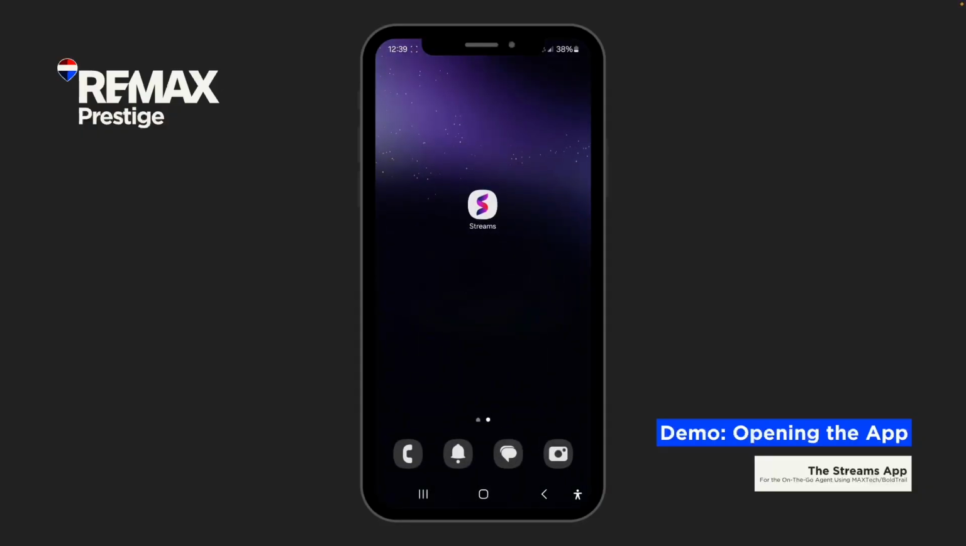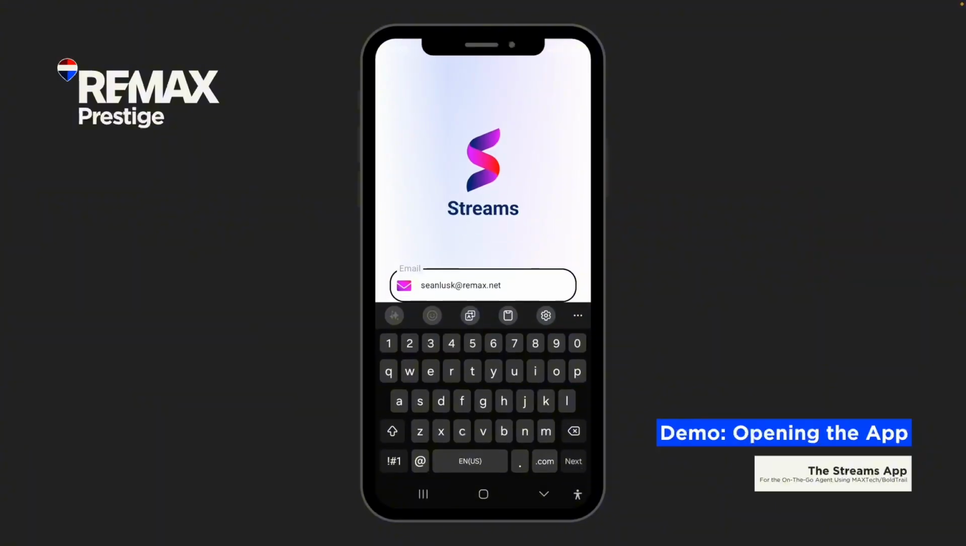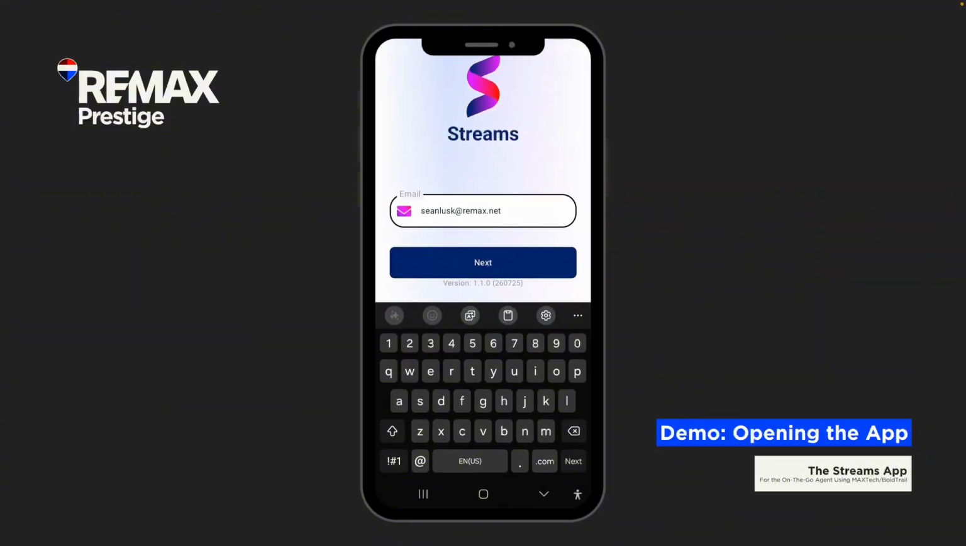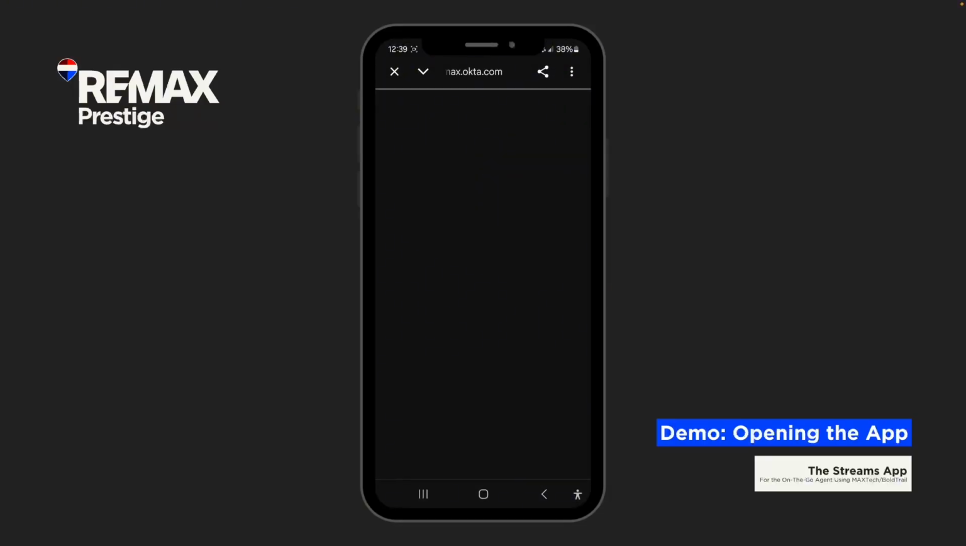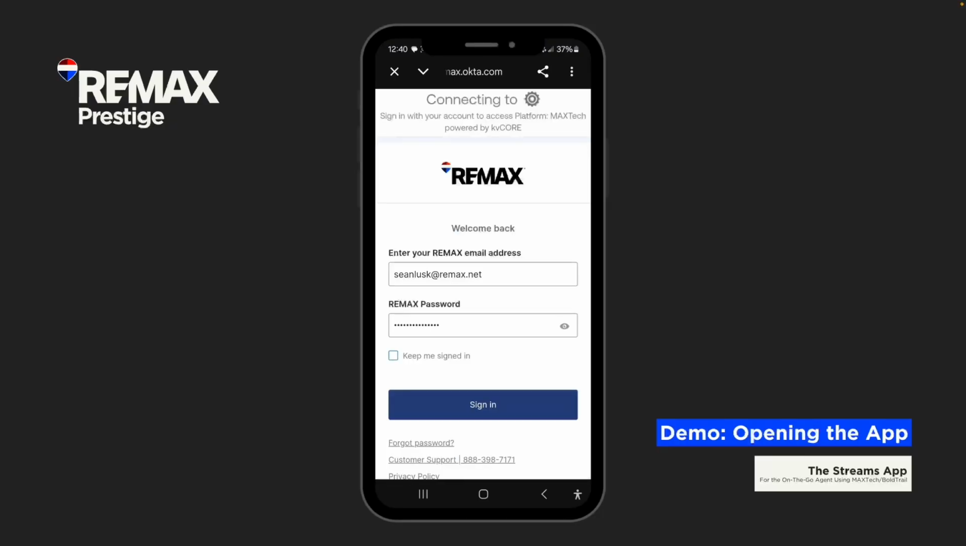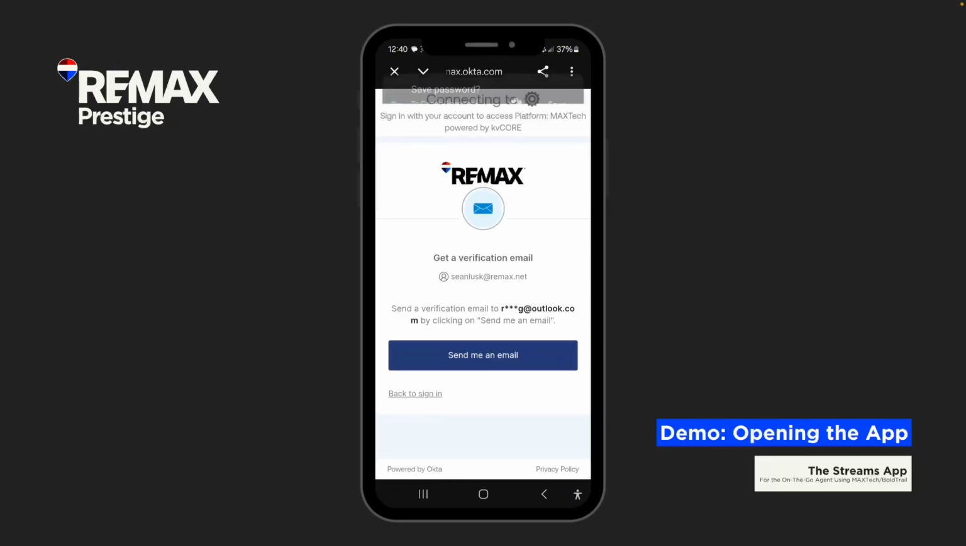This is what the app looks like on your phone once you've installed it. I'll go ahead and tap it once, and it'll ask me for my email. You're going to go ahead and log into the app using your REMAX email address. Doing so will open up a new login screen, and this is important. You'll enter your REMAX email address again to log in.